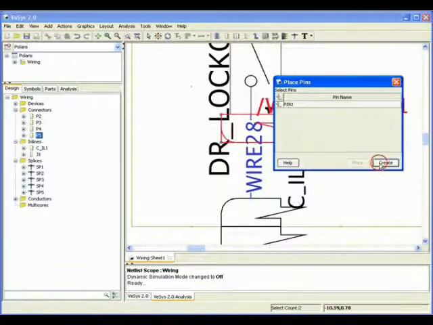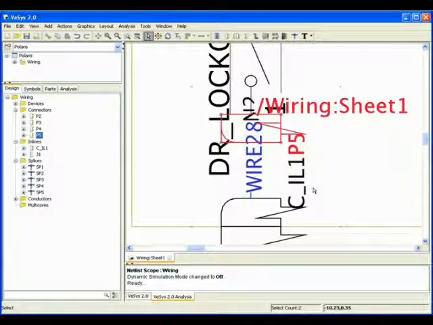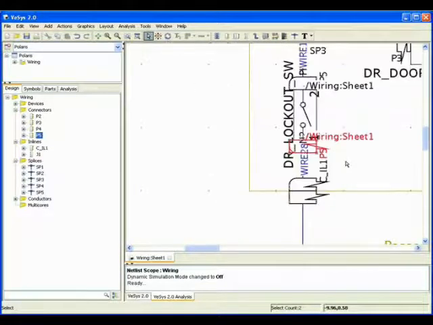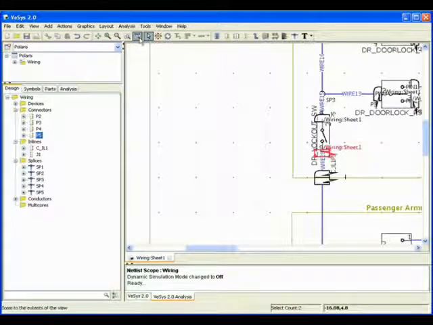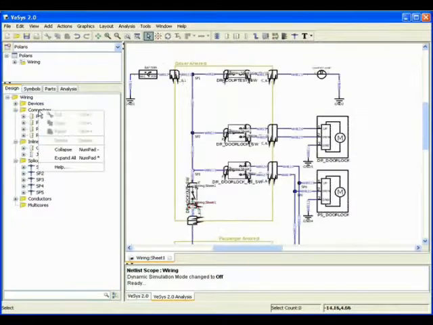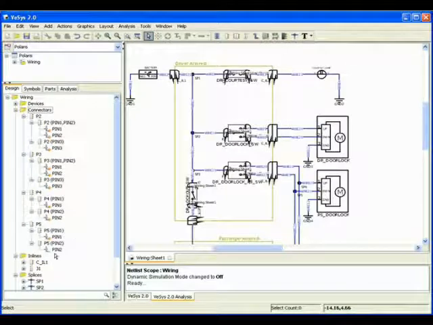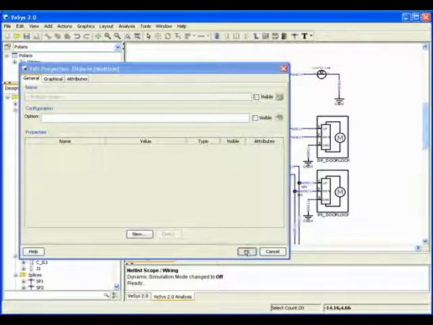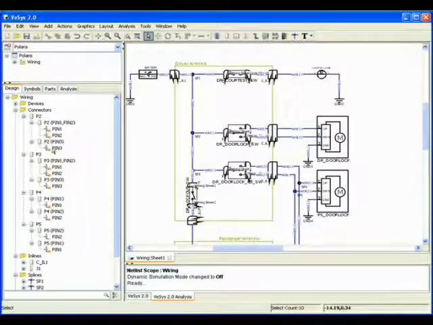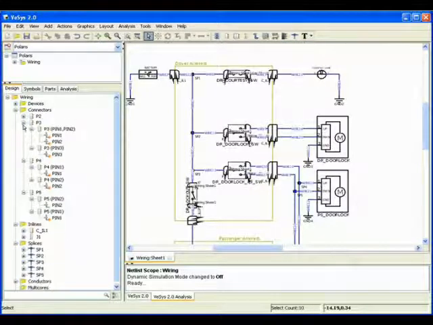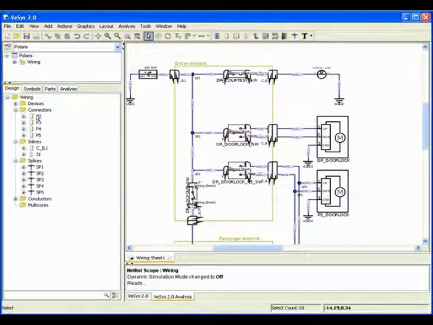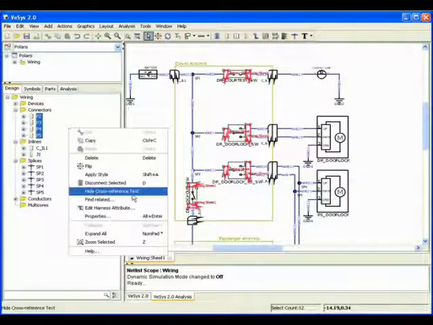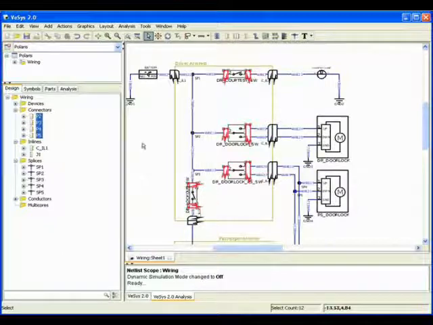Let's do some tidying up. First, we will hide the pins, then hide the cross-references. We can multi-select pins in the diagram window, then do a right-click, Properties, and uncheck Visible. That hides all the pins. Next, we collapse each of the connectors, select them all, right-click, and hide the cross-references.